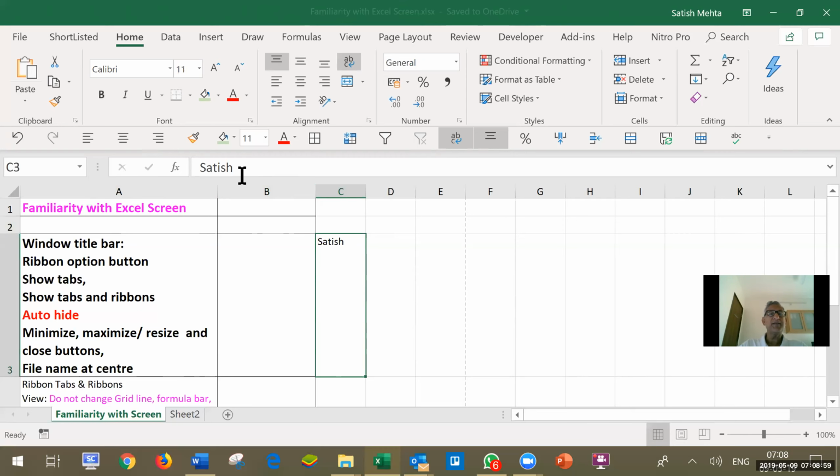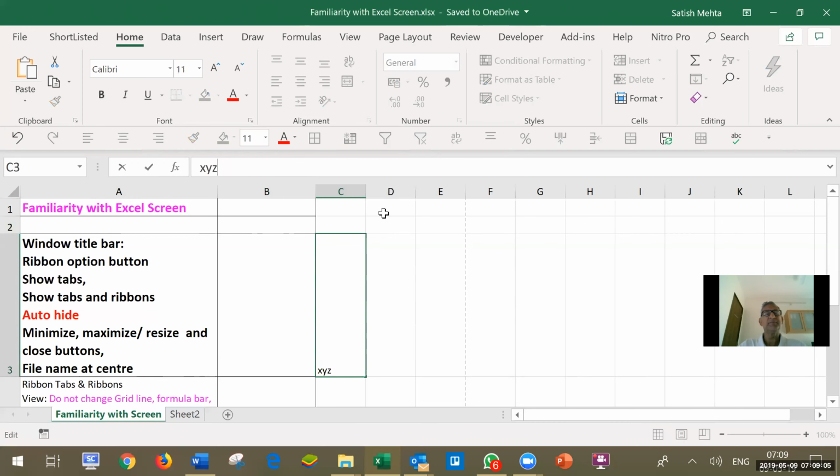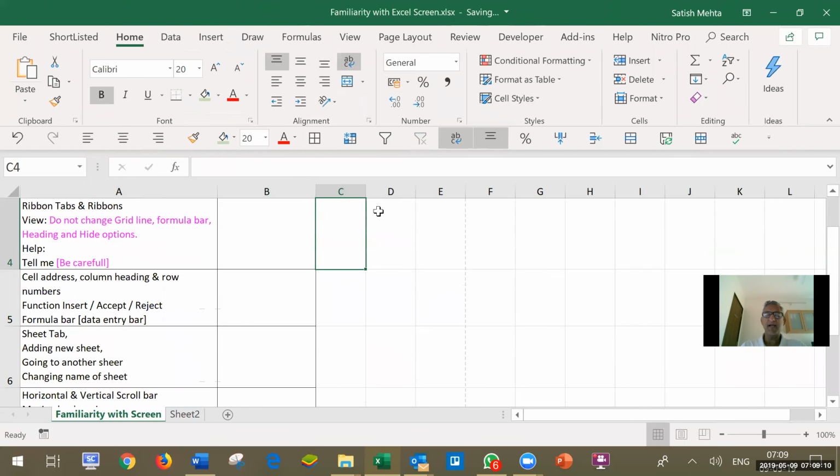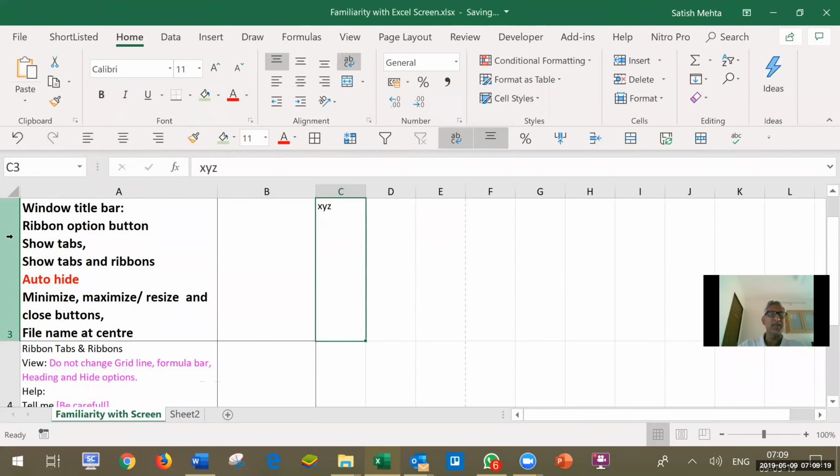Now here, let's say I want to enter something else, XYZ. And if I press enter sign, it will be entered there and cell will move to next. Now I am in row number 4. I can press up arrow to see row number 3. It has become very big because we had increased the size. And so pressing enter after entering characters here will move the cursor to the next cell below, and the data entered will be recorded in that cell.